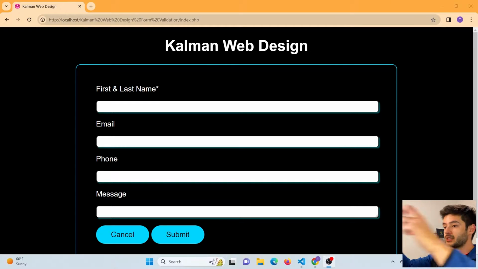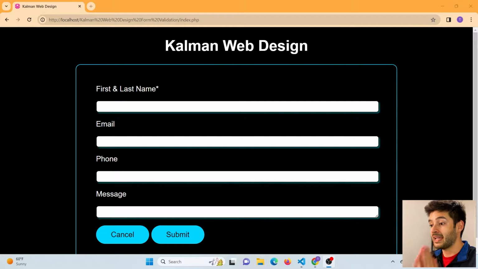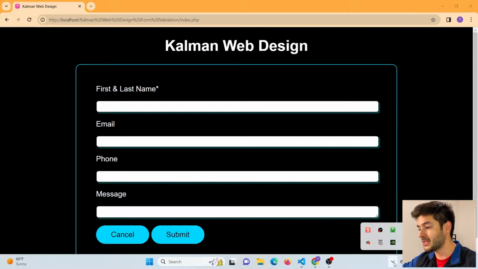So as you guys can see, we already have our HTML and CSS form on our WAMP server here, and it's fully validated based on the PHP that we used in the last video. What we need to do before we continue today is go down here and make sure that our WAMP icon is green and it says all services running.